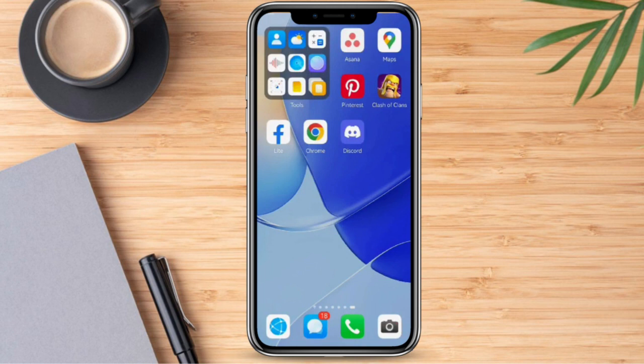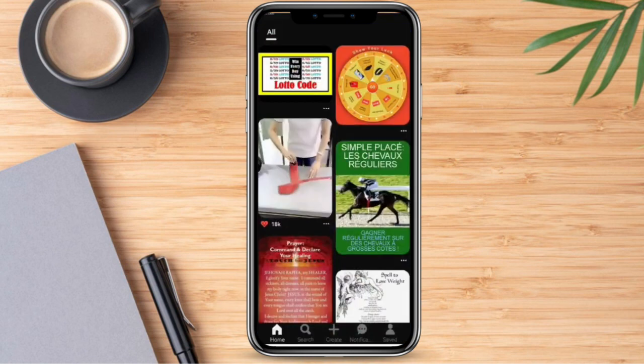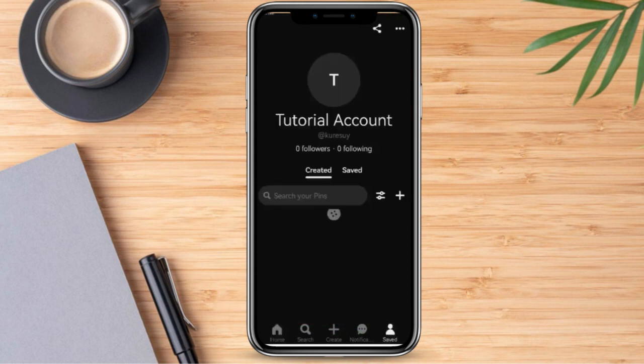Let's get started. Firstly, we need to go ahead and log into our Pinterest account. We can do so by logging in through our browser, or we can log in to our mobile application. So for this tutorial, I'll be using the mobile app. So once I'm here on my account, I can go ahead and click the profile icon.